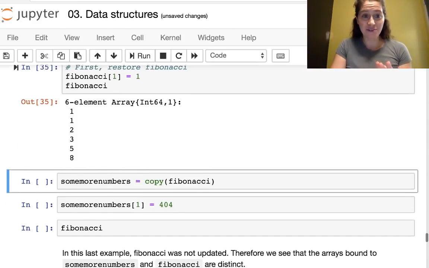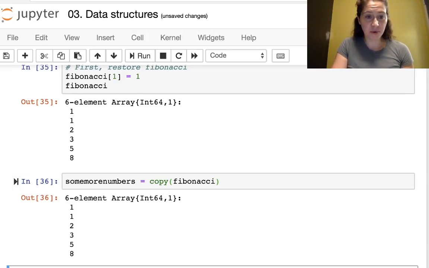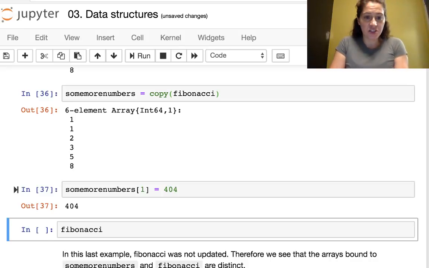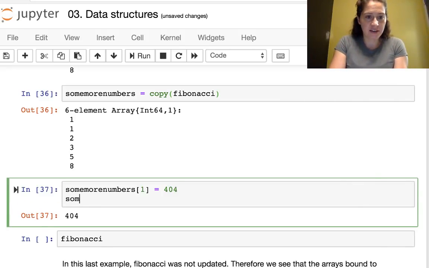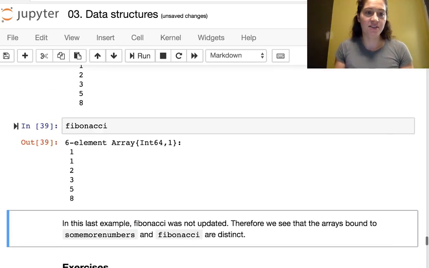So now Fibonacci starts with a number 1 again. If I copy Fibonacci to create this array called some more numbers, I can now index into some more numbers, change its first element to 404, and I can convince you I did that by running some more numbers there. So there we see 404 got changed. But if we look inside Fibonacci, Fibonacci starts with a number 1 still.